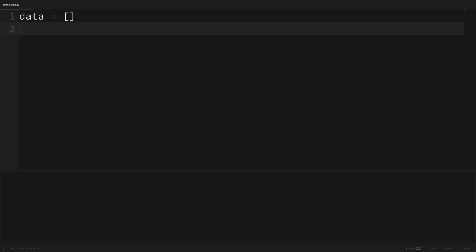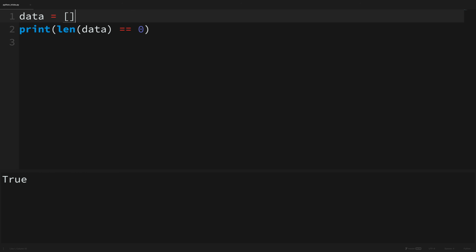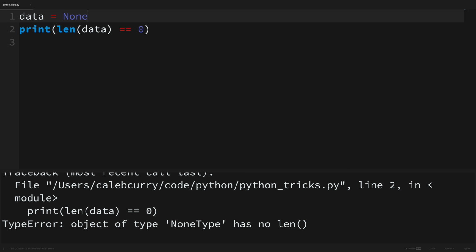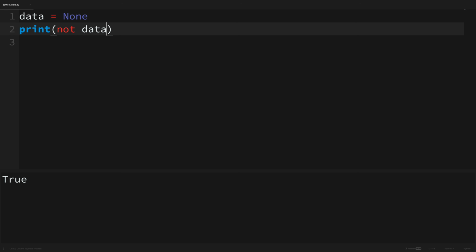Now I want to show you another way to check for an empty list, which is usually not recommended. So what we could do is we could say length of data is equal to 0, and this passes as true. However, if this is None, we actually get an error thrown. If instead we said not data, we still evaluate to true. So the difference here is getting the length of the data will only work if it's not None, whereas not data will work whether it's None or an empty list.